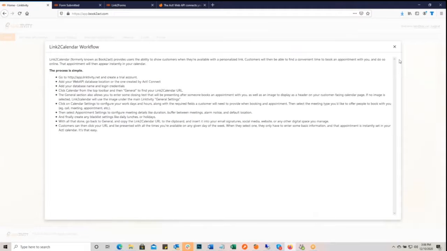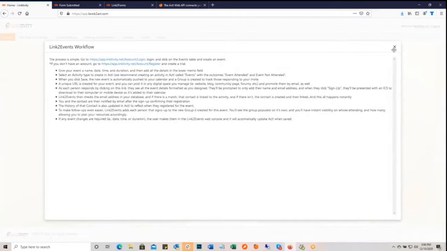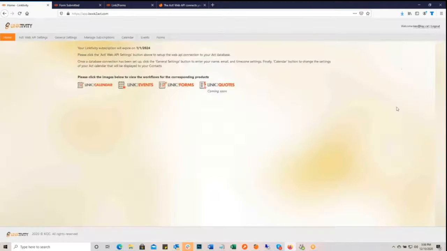What do I have to do to set this up? Link to events, the same kind of thing. What do I have to do to set it up? We've added a ton of documentation in here so that people can better understand. And you'll notice as we go through this that a lot of the documentation is very contextual. The help buttons are specific to the area that you're in. It will display only relevant information, okay?